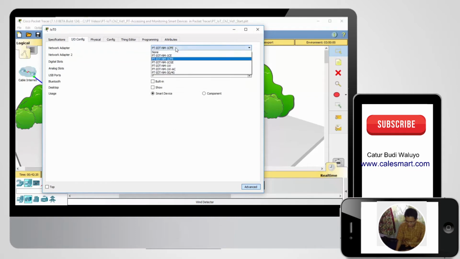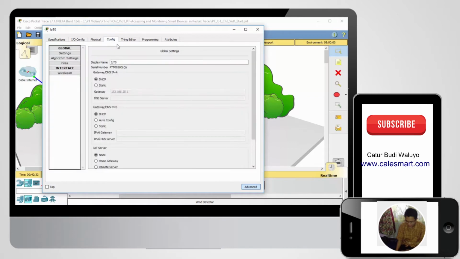I want to change this fast Ethernet adapter to a 1W. When I click 1W, now I have a wireless adapter on the fan. There's no Apply button here. We're just going to go back to the Config tab. And now in the Config tab, I see I have a wireless interface.